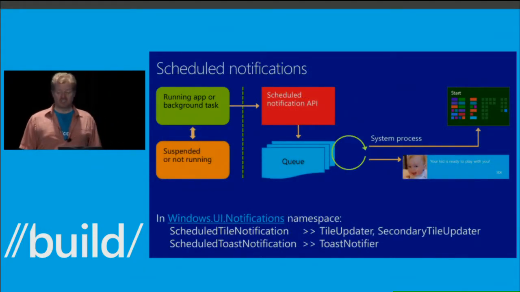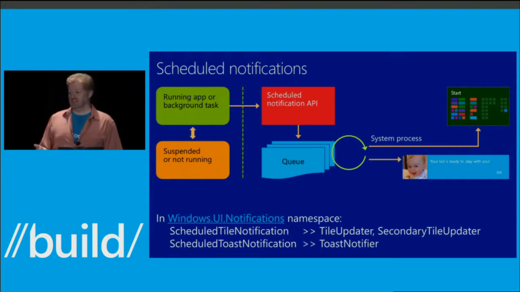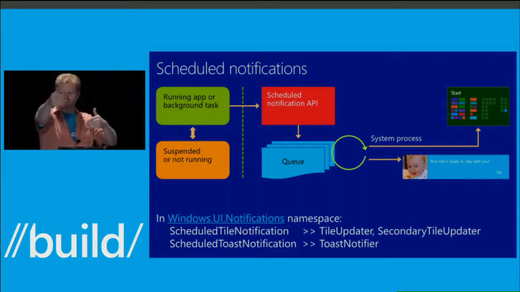Scheduled notifications work a little bit differently. You still use the same updater objects, but instead of building a tile or a toast notification, you build a scheduled tile or a scheduled toast notification object, again using the XML. But here you specify when in the future you want that particular tile update to be issued, or when you want that toast to appear. And by the way, with tiles, you can also set an expiration date. So if you know that a particular piece of content is going to be good from this point in time to some other point in time, you can make it appear when you want and then disappear when it's appropriate. And once that's been scheduled, you'll notice I have added this little box on the side that says the app can go into a suspended state or not be running at all. Because that scheduled notification has gone into a system queue, the system will still issue it at the appropriate time on your behalf without the app having to run at all.